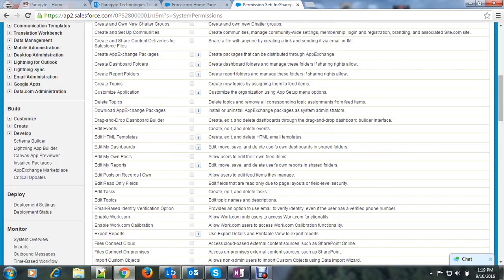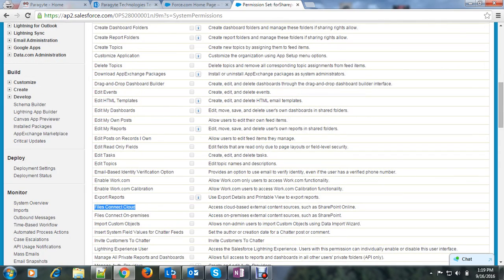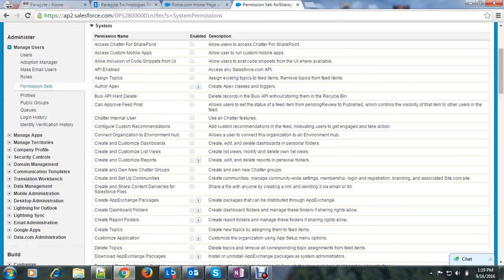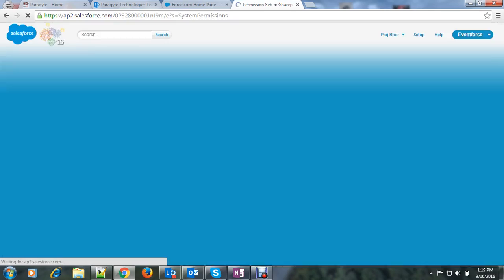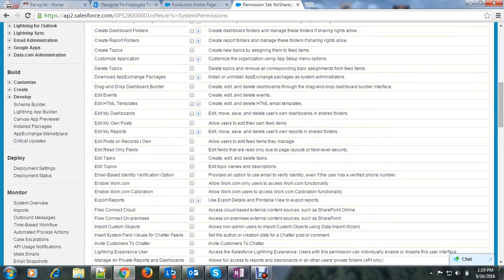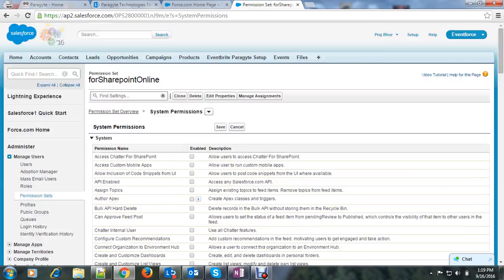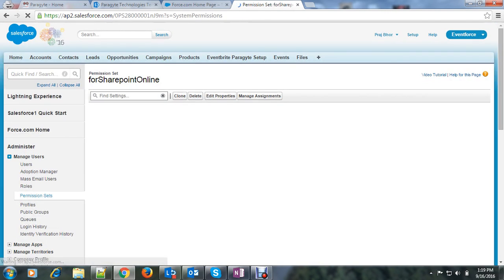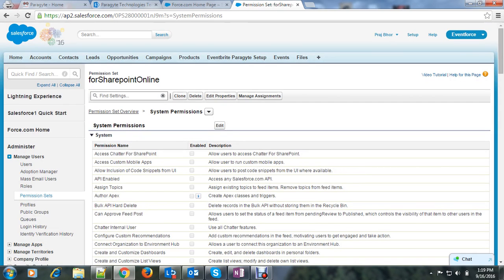and make File Connect Cloud enabled. So let's click edit and make File Connect Cloud enabled and save. Now we will assign a user.